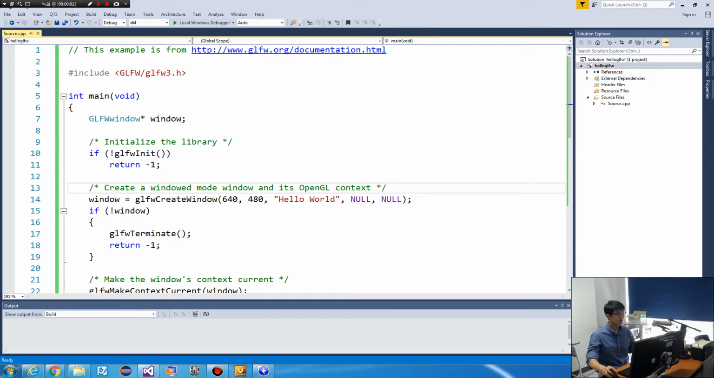Okay, so it seems like everyone's happy with this window. So this time, let's draw something on the window, and I'll show you the simplest way.